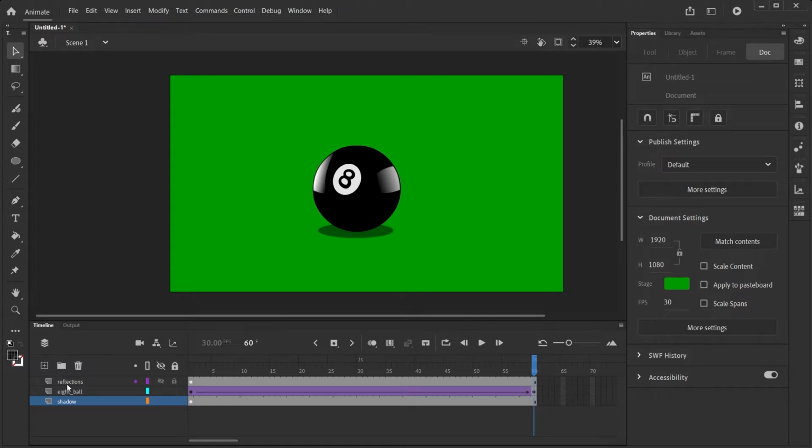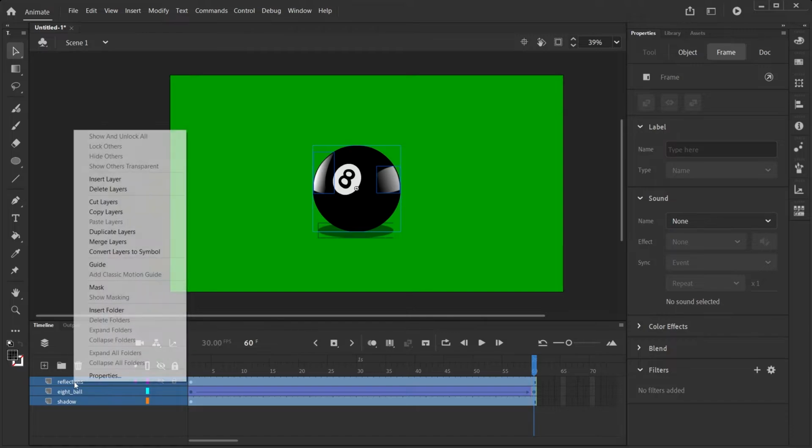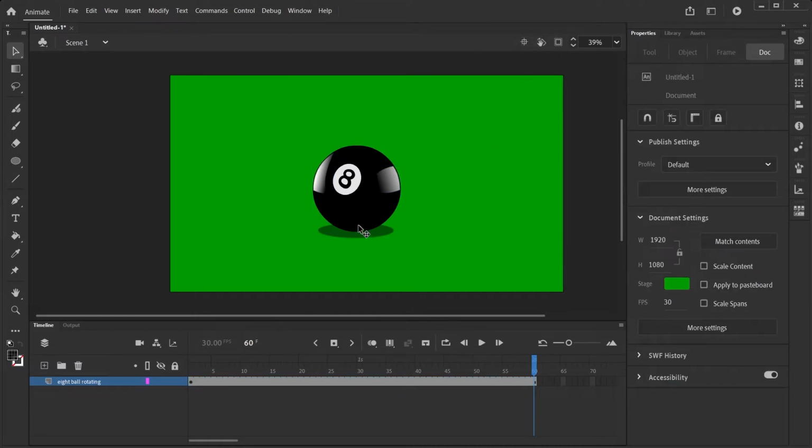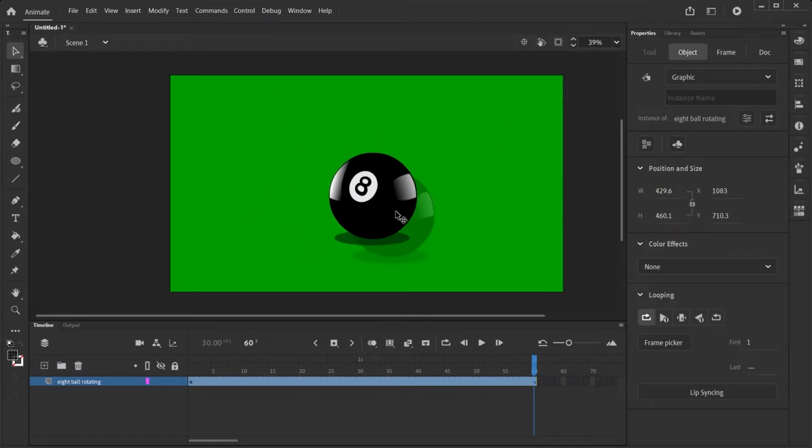We'll now combine all of our layers into one symbol, so select them all, and right-click and choose Convert Layers to Symbol. Call it 8-ball rotating. Press OK, and our new symbol is placed on a single layer in the main scene with that same 2-second duration.